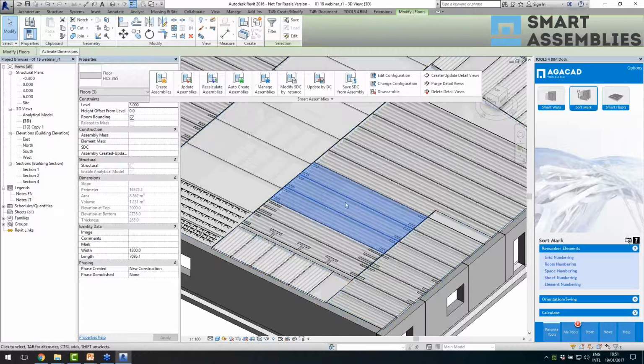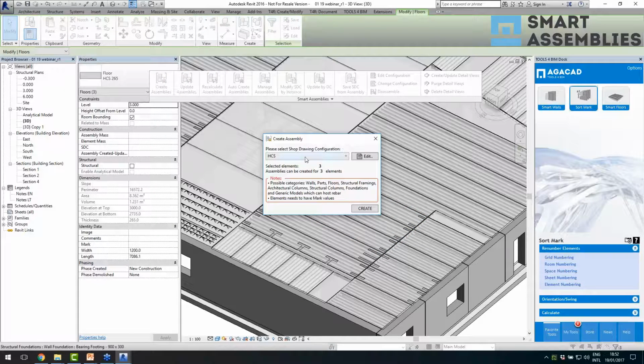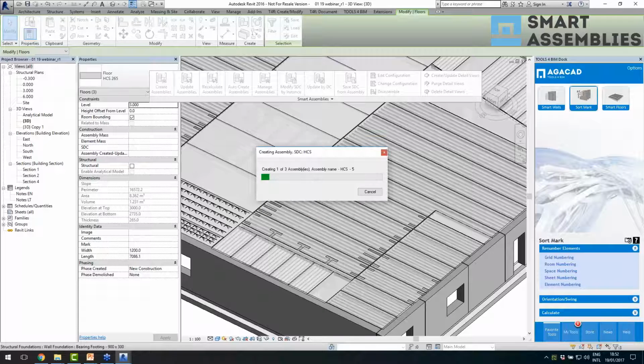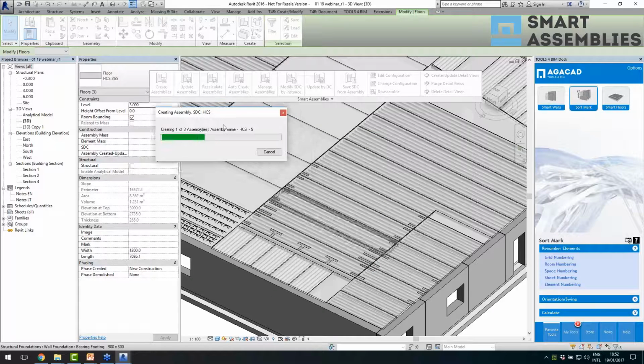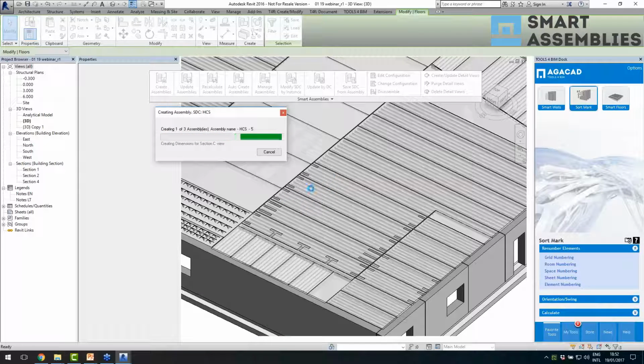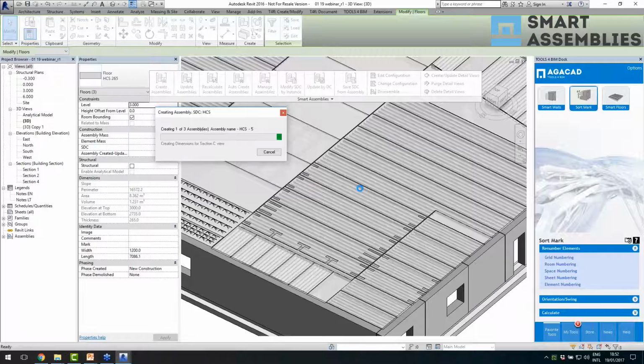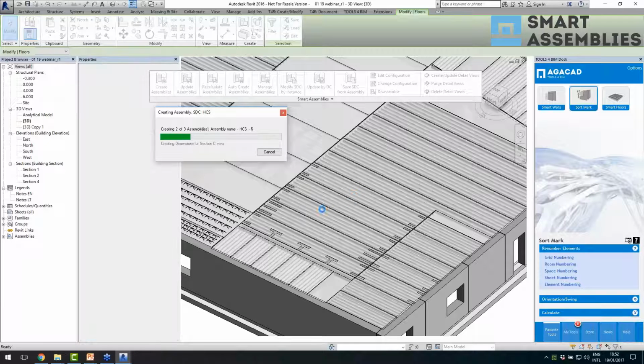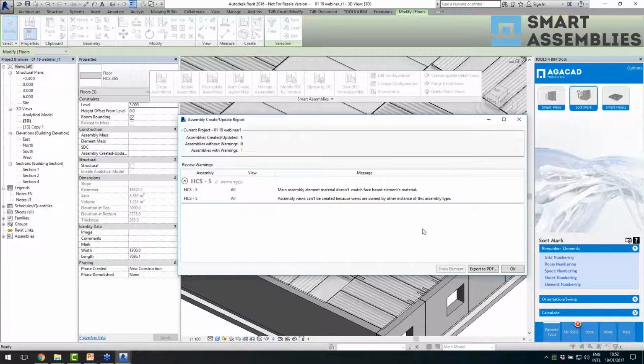So I will select these 3 and I'll click on create assemblies now. So it will give me an option to select the configuration which I want to use, and yes, actually I want to use this configuration. So I'll click on create. And now if Revit would create assemblies, you would have just one assembly with 3 floors. But Smart Assemblies, it will create 3 assemblies.